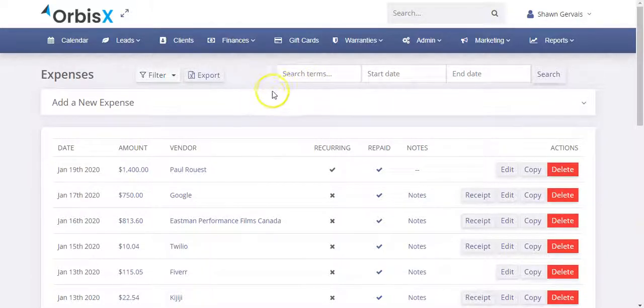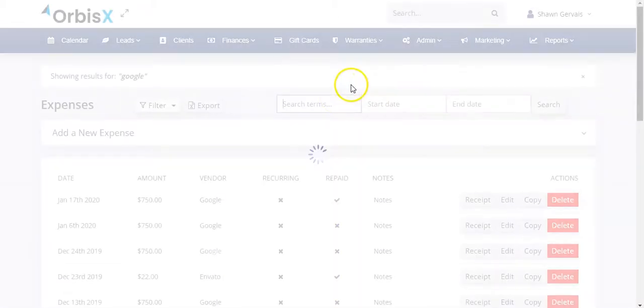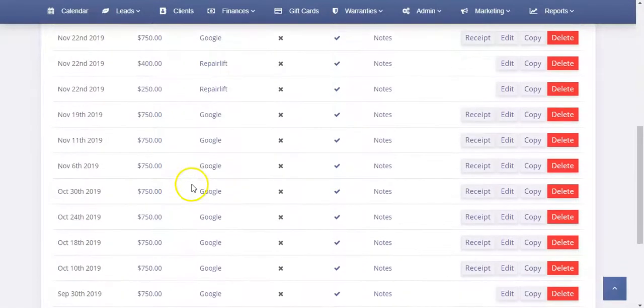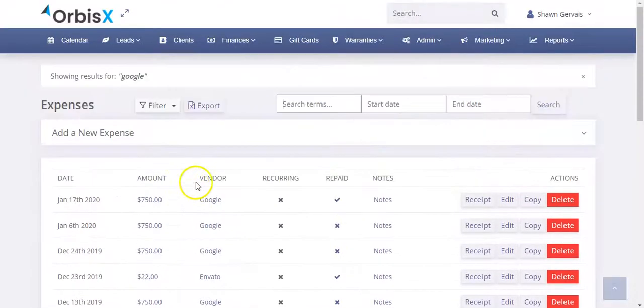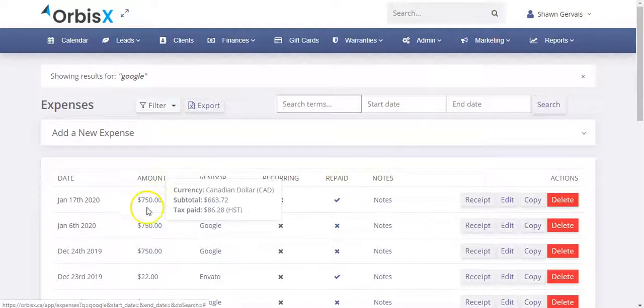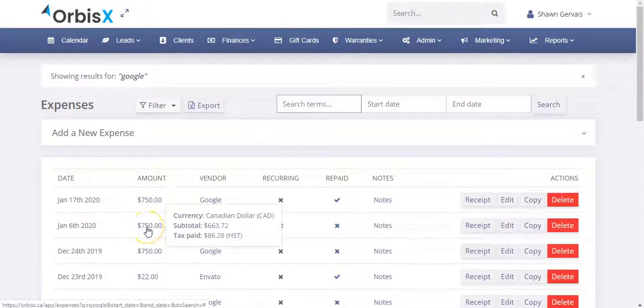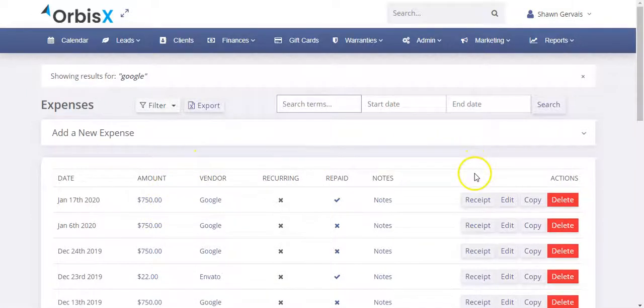So first, in your expenses, you can search with a term as well as start date, end date. So for example, I can search Google, and it's going to pull up all my Google expenses and things related to Google. So that's going to pull up here, and you can click over them. You can see the taxes paid, the currency, so on and so forth, if that applies, as well as view the receipt. If you have a receipt for it, you can edit, copy, and delete.